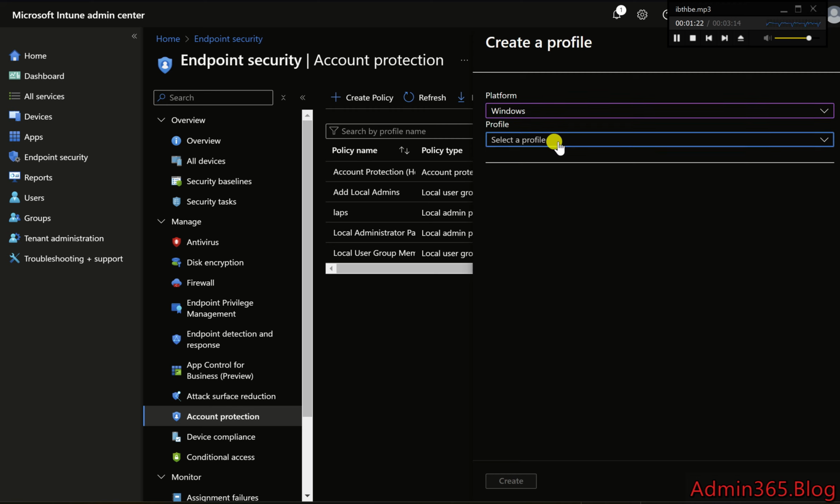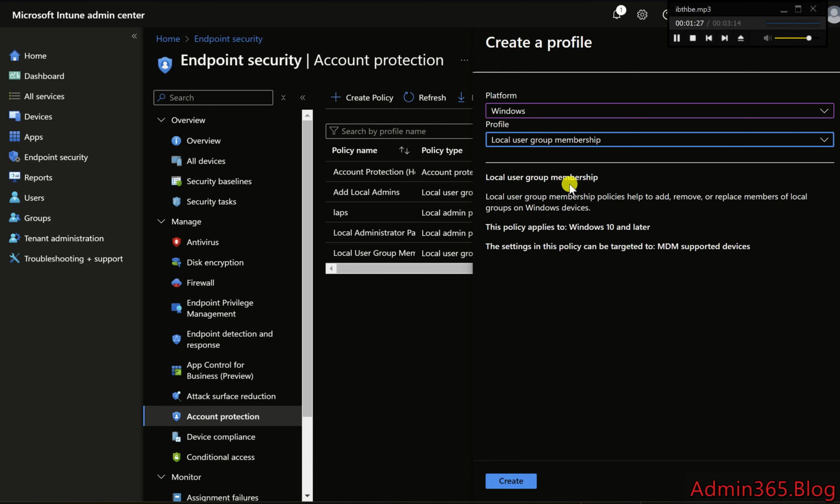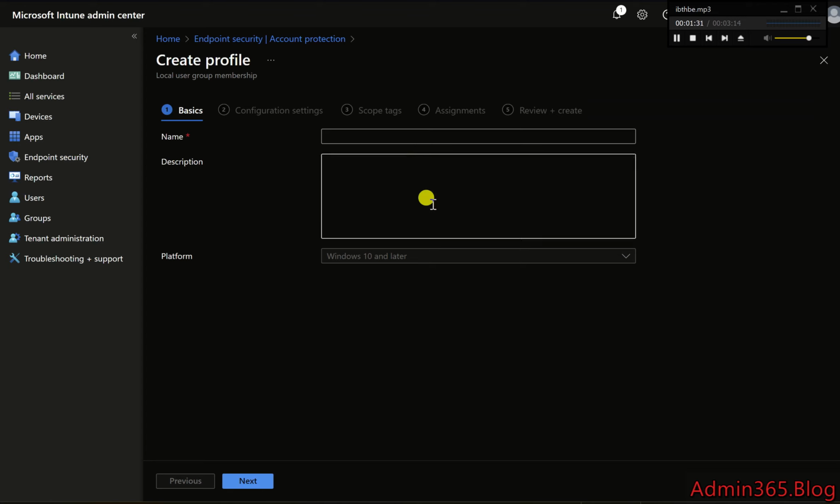Platform, select Windows 10 and later. Profile, choose Local User Group Membership. Name your policy. Enter a descriptive name for your policy, e.g., Standard User Group Policy. Click Next to proceed.